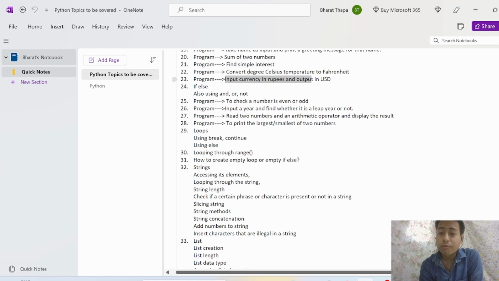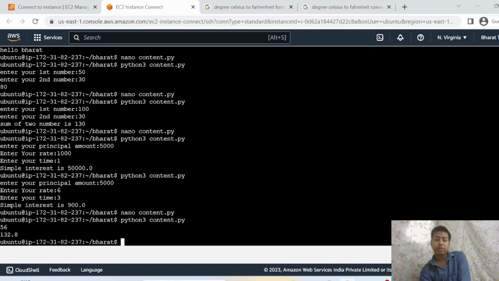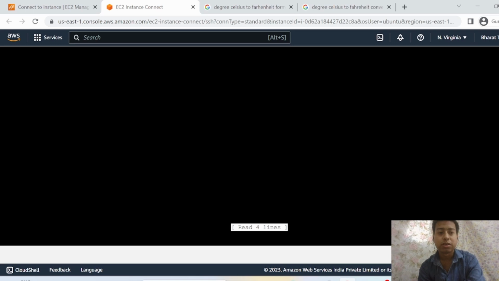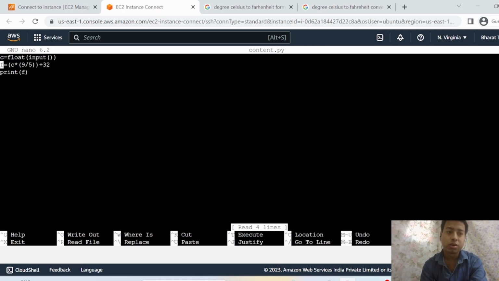Input currency in rupees and output in USD. We have to input currency in rupees and output in USD. Same way we have done it earlier, right? So here we will input what? Indian currency, right? We want floating value of Indian currency, right? And then we want floating value of what?